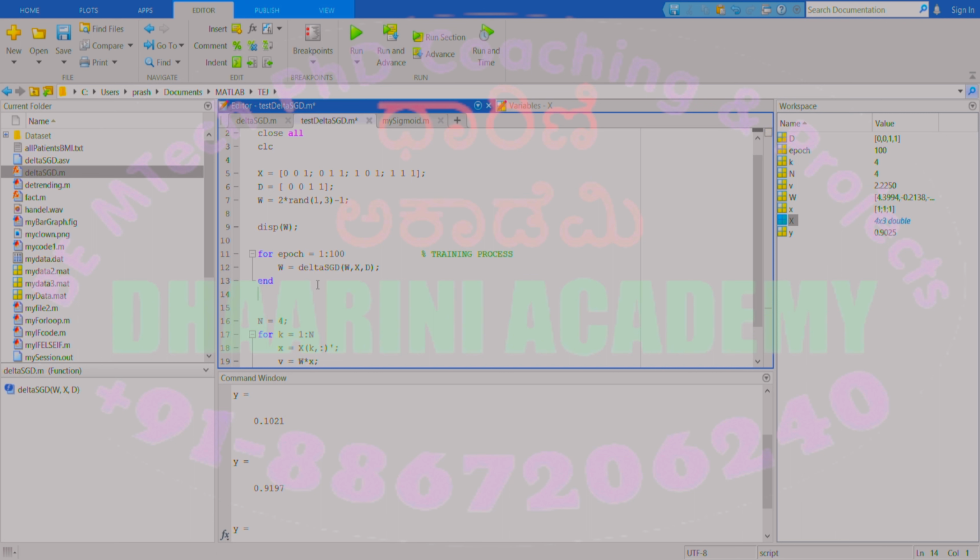And after this, let me display this once again, the W. Okay, this is the updated weight. All right, and the second time, whatever you display is that, right? And then we get the Y values like this.